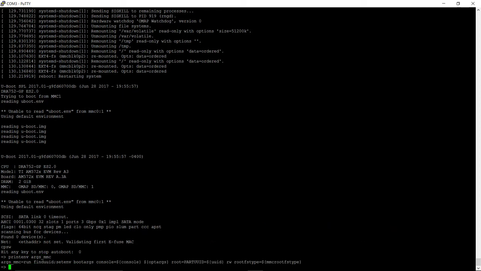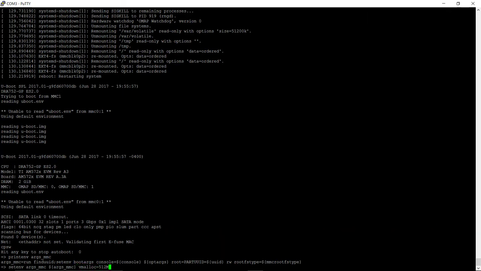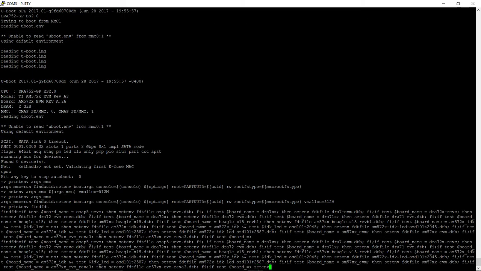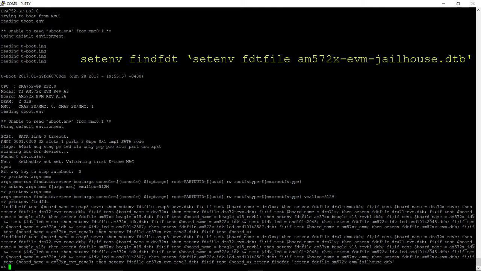args_mmc. First, we modify the boot arguments to allocate more virtual memory using the command setenv args_mmc with the parameters shown. Next, we modify the boot arguments to identify the correct device tree using the command setenv findfdt with the parameters shown. In this case, the device tree for the AM5728 EVM is AM572X-EVM-jailhouse.dtb.